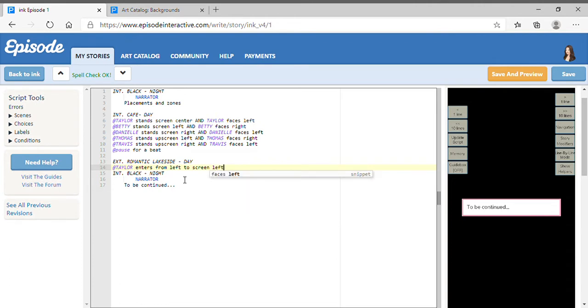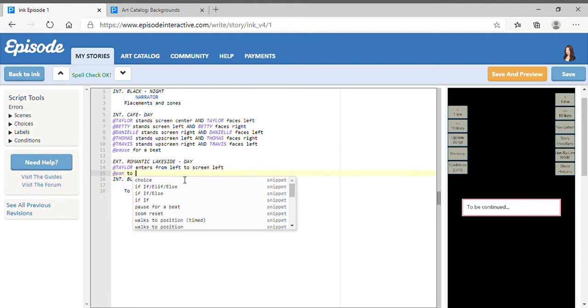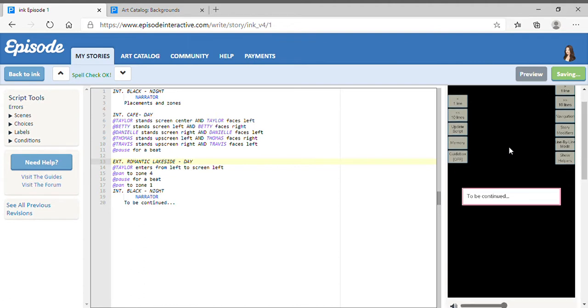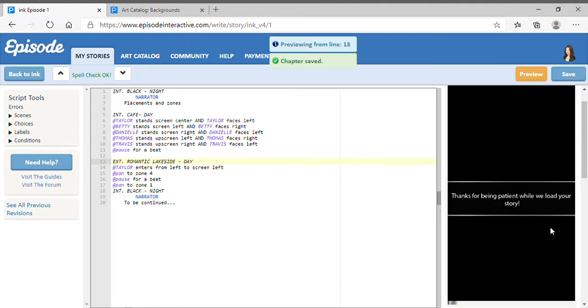Then I'm going to have them pan zones. Now, the pan command makes the camera move from one zone to the other zone you have them in. So I'm going to put "at pan to zone 4." And then I'm going to have "at pause for a beat," because I wanted to pause there for a second. And then I'm going to put "at pan to zone 1." Okay, now I'm going to show you what this looks like, so you can see exactly the pans to each zone that happen. So just watch the corner here.